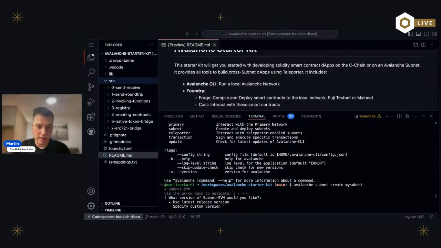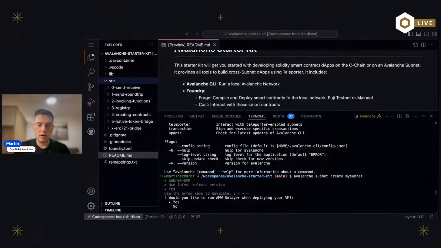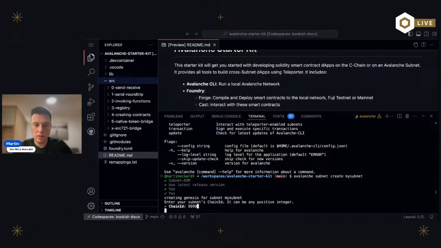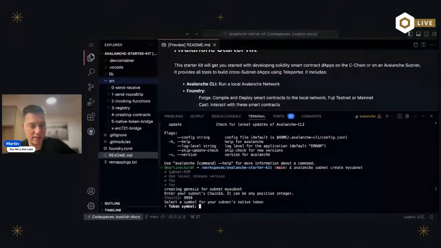We're going to use the latest version of the EVM, and now it asks us if we want to enable Teleporter. Yes, we do. So we have the interoperability, AWM relayer, just go with the same, and choose a chain ID. I usually choose four nines. Since we're on the local network, you can use whatever chain ID you want, and we're only doing testing. Now it asks us for a token symbol. One thing I didn't tell you yet about highways is each highway has its own gas token.